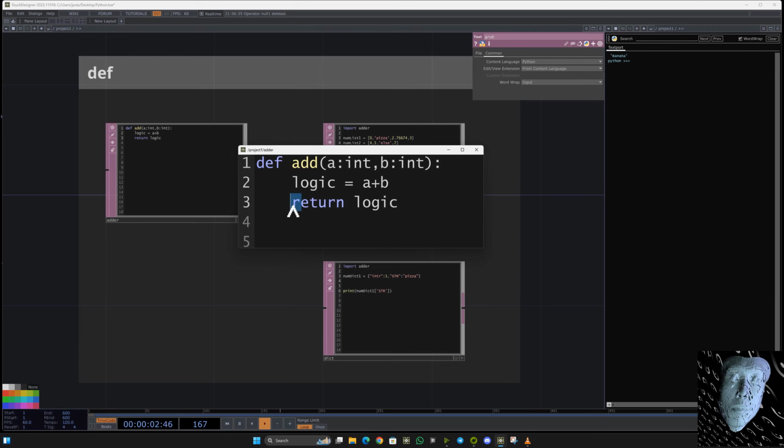At the end of any allocation, you can return stuff or not based on your needs, and I'm now returning a logic that is a variable containing a plus b. Where is this a plus b coming from? It's coming from the definition of the logical allocation area. So we can give a name and also pass some arguments to the function.